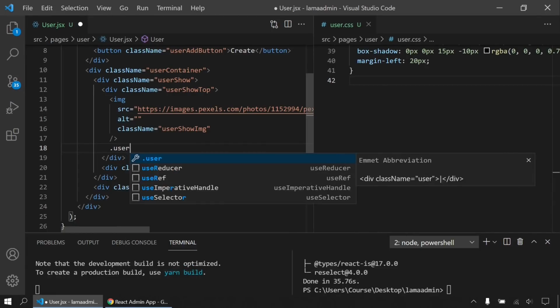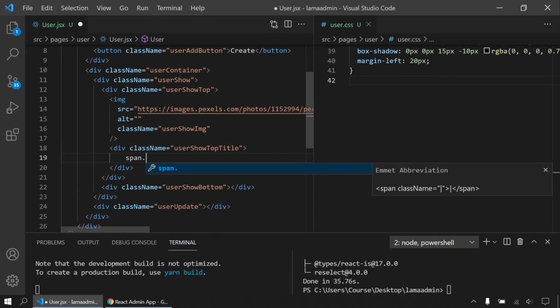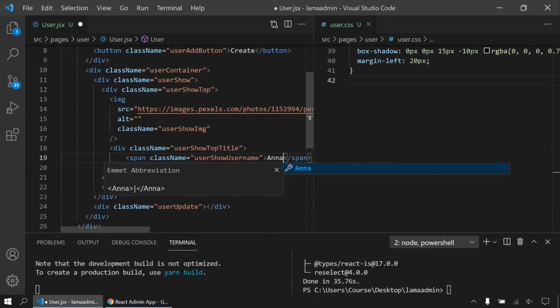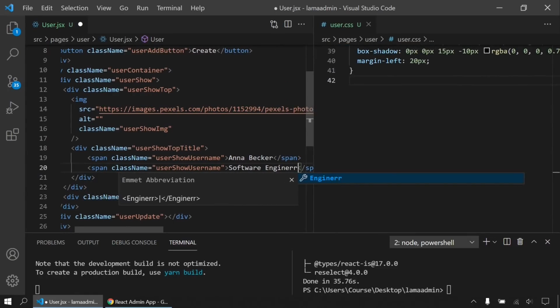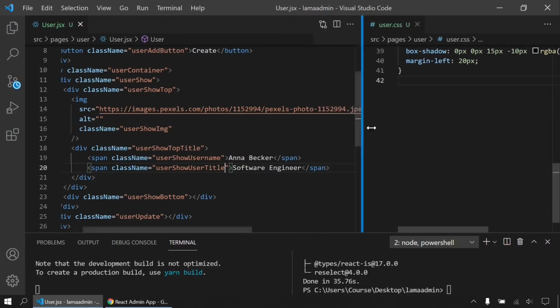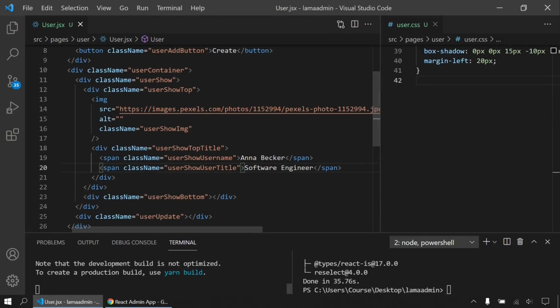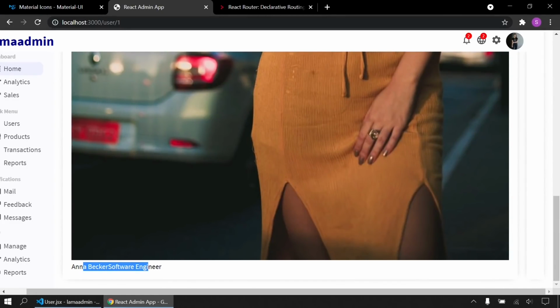So let's say user show top title, and it's gonna be span user show username, let's say Anna Becker, and it's gonna be software engineer. And I will say user title. Let's shrink this a little bit. Okay. So let's check here. There is a beautiful girl here, and username and job title.